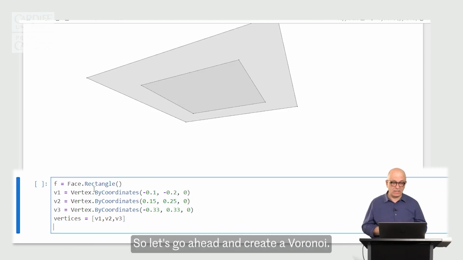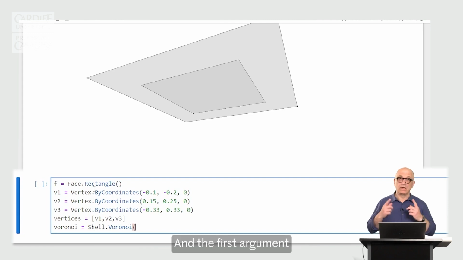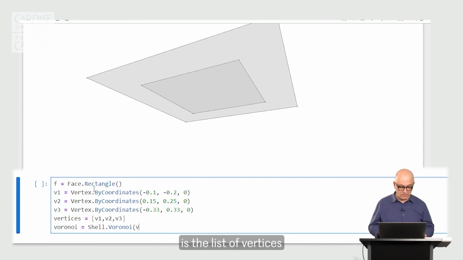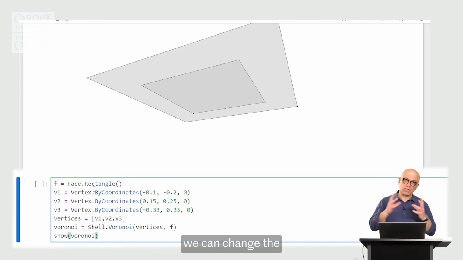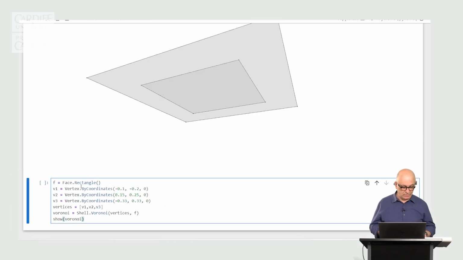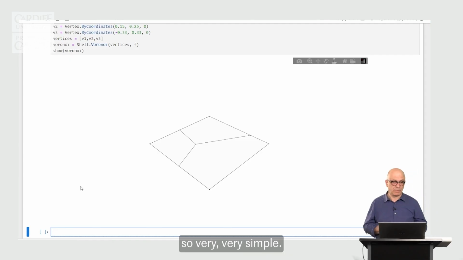So let's go ahead and create a Voronoi first. I'm going to call it Voronoi is equal to shell dot Voronoi. And the first argument is the list of vertices, that's called vertices here. And then the second parameter or argument is the face, so that's called f. And let's show Voronoi and see what we get. If we don't like how it looks, we can change the coordinates of the points. Here it is. Those are only 3 points, so very, very simple.